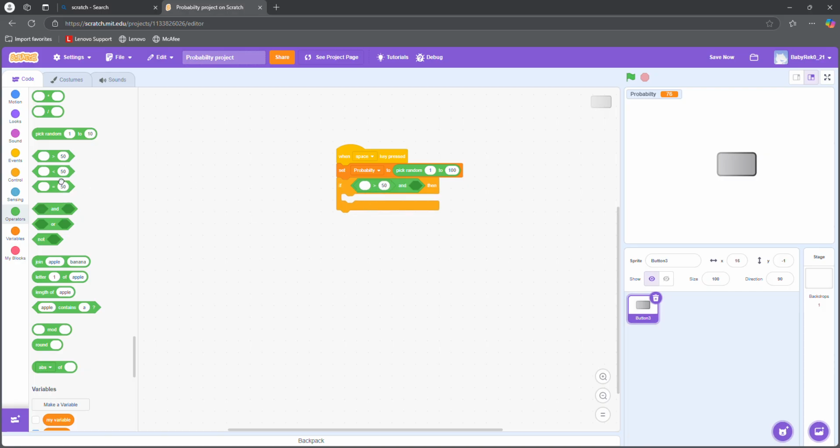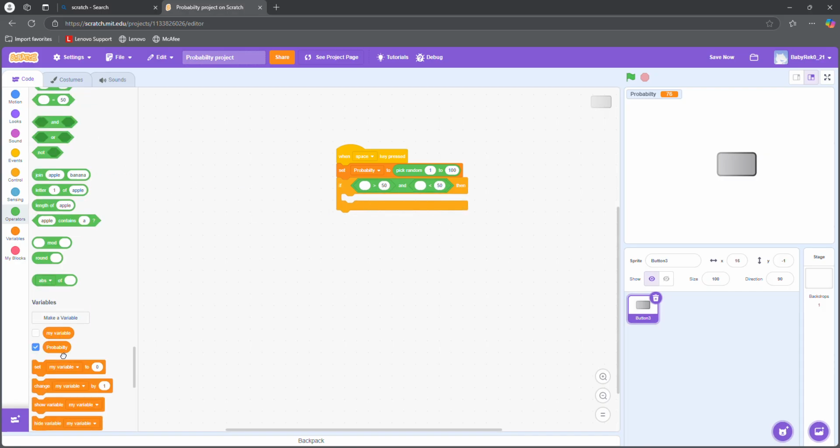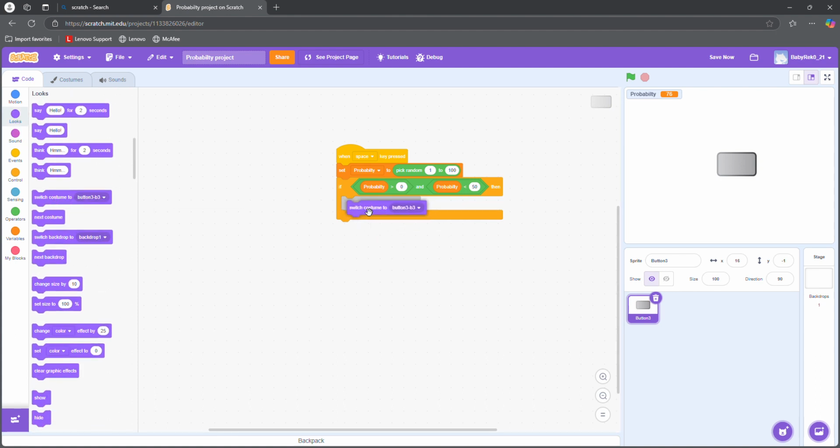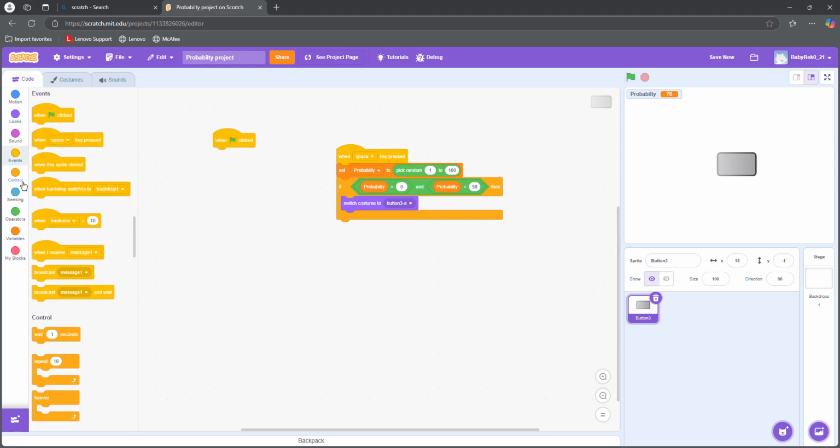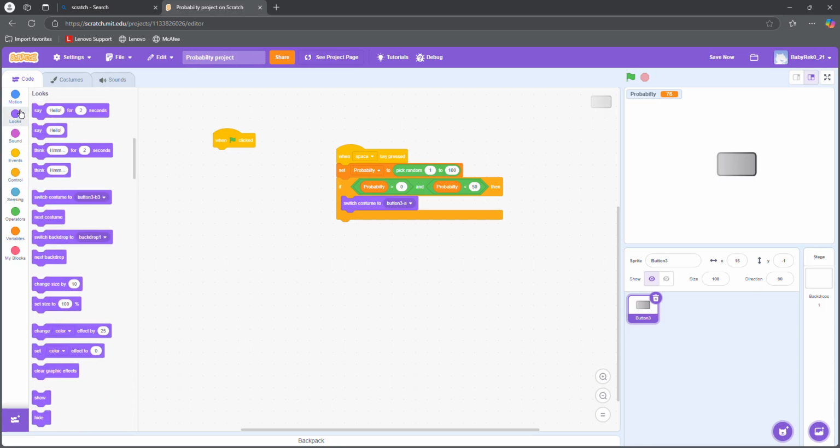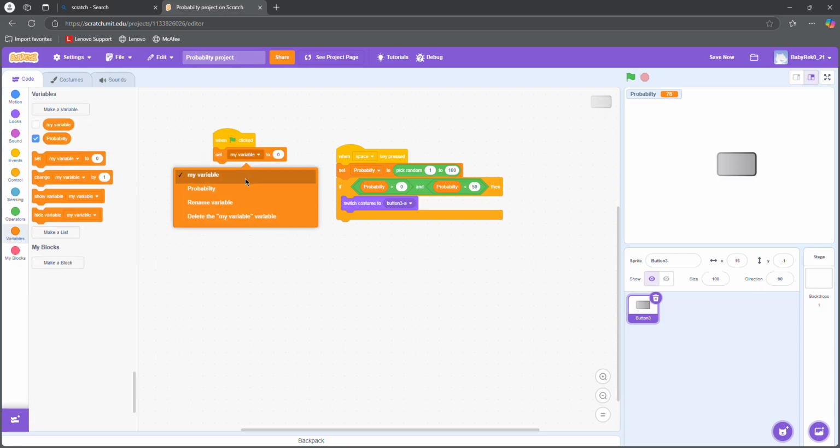So I have a greater than block. I'm going to have a less than block. So in both of these, you're going to put probability. And so if probability is greater than, let's say, 0 and less than 50, then switch costume to button A, and we're going to do one green flag click, set probability to 0. So this is button A, so it's not going to change.